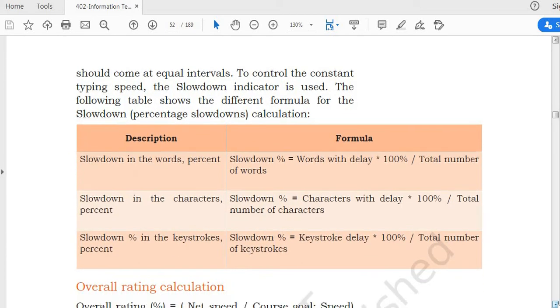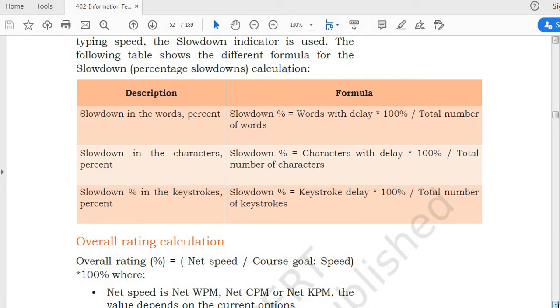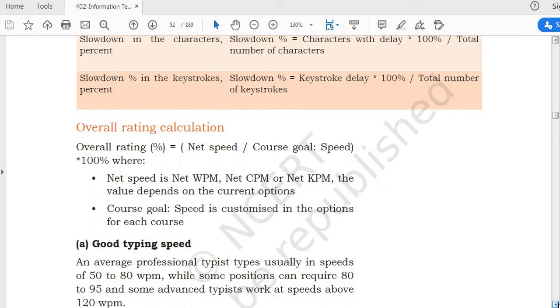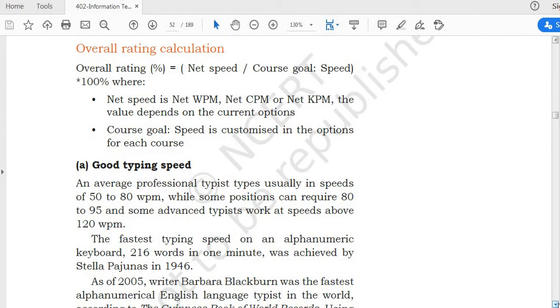Okay, to control the constant typing speed, the slowdown indicator is used. Description and formula, like these all are performance measure calculations. So you have to see it in a general way, you can define the formula. It is not that difficult as you are thinking. By saying this, tables, it is written in a difficult form. That's why you are thinking that it is difficult, but it's very easy. If you think, you can easily calculate the formula. Now overall rating calculations: good typing speed, overall net speed upon goal.